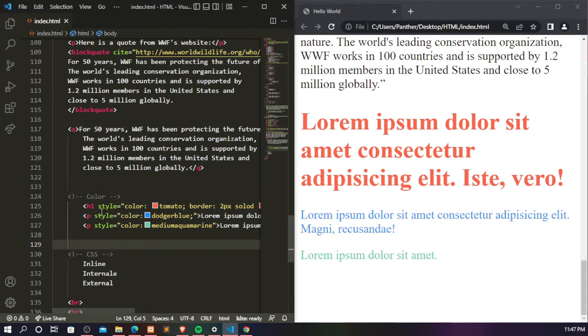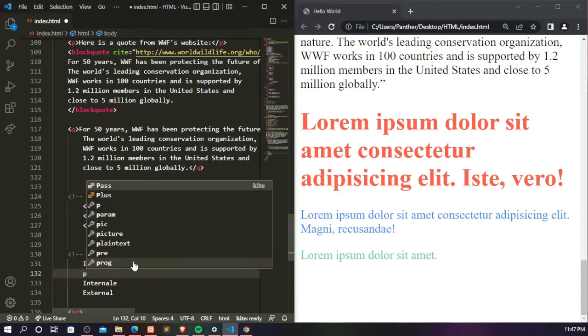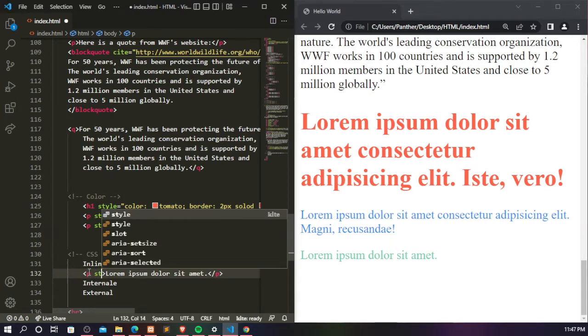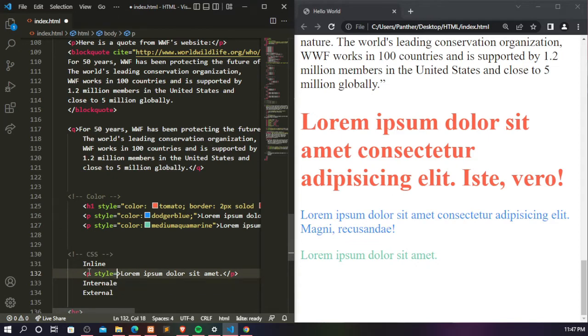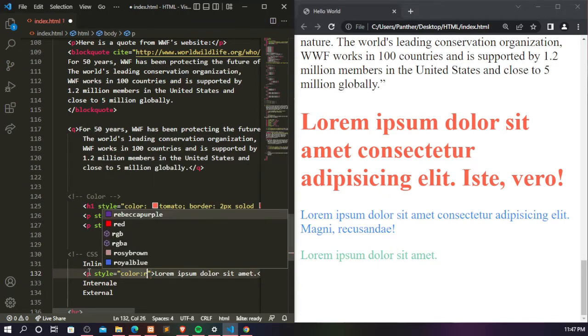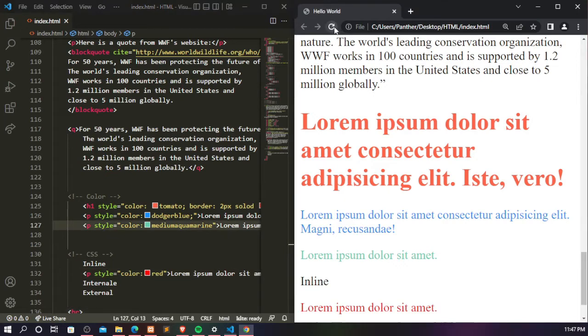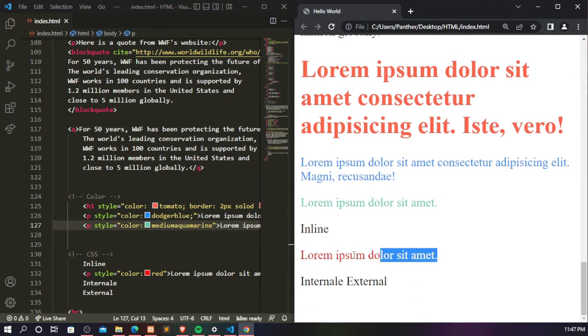So ang inline, so mo na itong inline guys, kining paragraph nga 5. So ang inline kining diri na tang ano siya inline. So tang color nga red. So save, refresh. So mo ni siya inline.